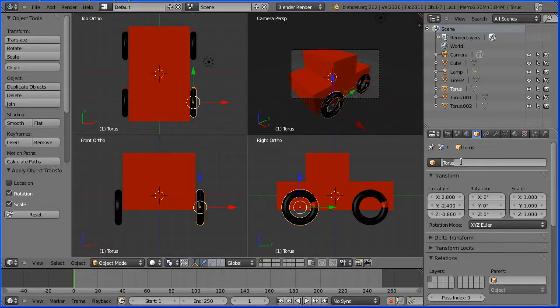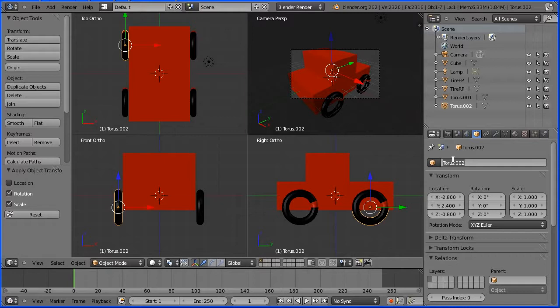tyre, capital R, capital P for rear passenger, tyre, capital F, capital D for front driver, tyre, capital R, capital D for rear driver.